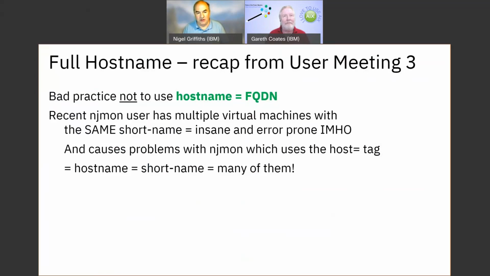So when njmon reports the stats, it uses a tag so you can find the data for the actual host name. You have multiple machines with the same host name. So it has all sorts of data, but you can't actually separate the data to graph it sensibly for the 2 different virtual machines because they have the same name. So the idea was that we'd actually add an option to njmon. So instead of using host equals and the tag being the short name, it's now the fully qualified domain name.